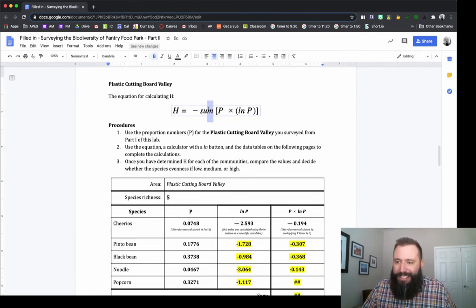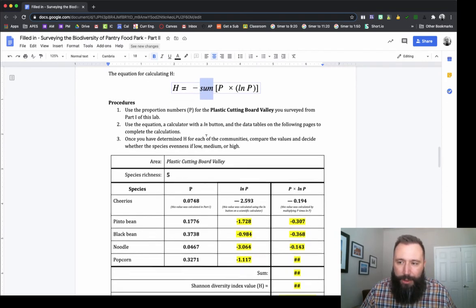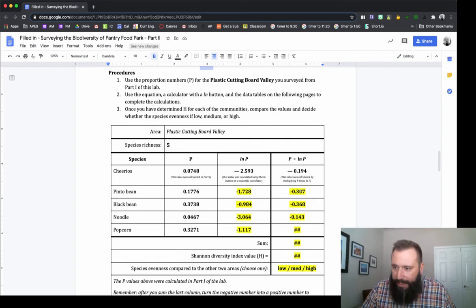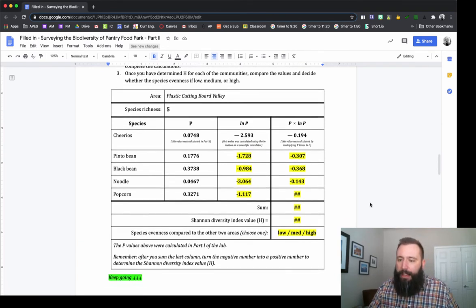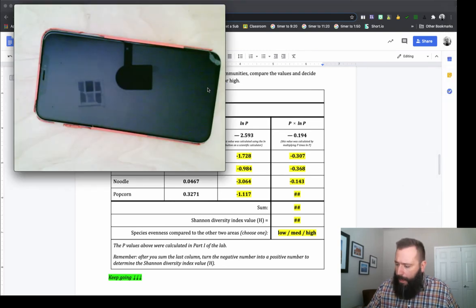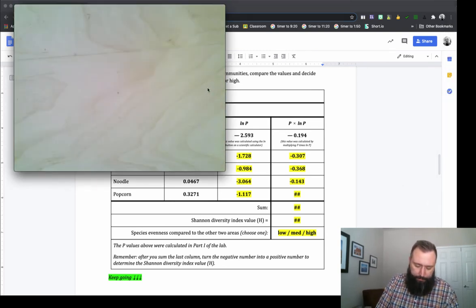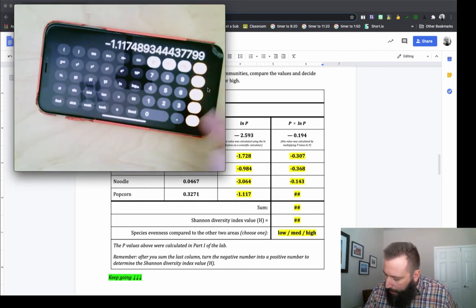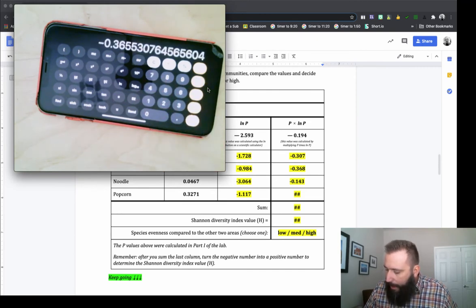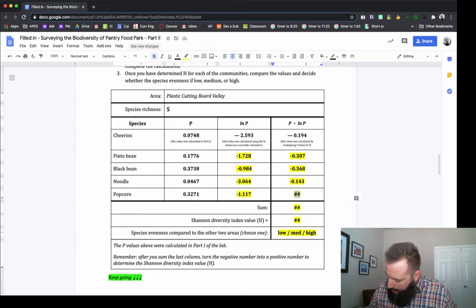And notice that we've got this sum here. So we're doing this for each of the species within the area. That's why we're collecting these products over here in this last column, because in a moment we're going to sum it up. We're going to add it all up. Let's multiply the p times ln p for popcorn. Let me open up my calculator again. All right, and there's that number. We'll multiply it by 0.3271, and that's the number for our last column. Looks like it was negative 0.366. Yeah, that'll work.